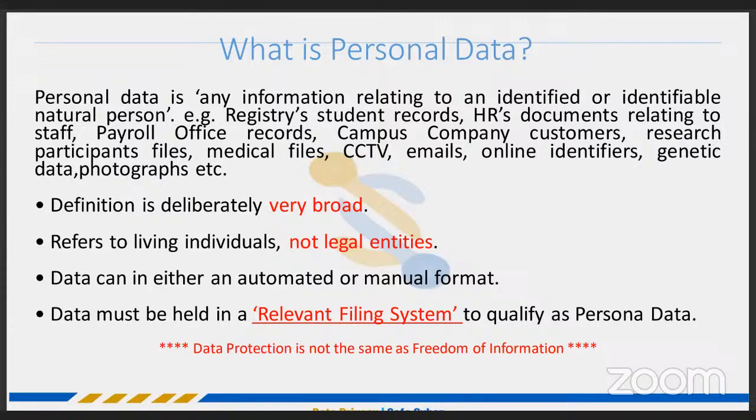It could be the images taken by the CCTV, emails, online identifiers, genetic data, biometric data, photographs. The list is very, very broad. Anything that relates to an identifiable person is personal data. And it refers to individuals, so it doesn't refer to data of companies or, say, robots. Just think about you as a person and any data that relates to you. That is personal data. It can be in automated form or it can be in a manual form. Regardless, it's all considered to be personal data.